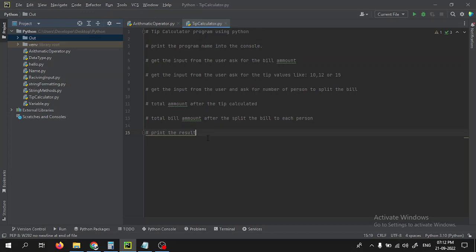Before I start this program, for help I'm writing some comments, and based on the comments we write the code line by line. So first, this is a comment: tip calculator program using Python. First we print the program name to the console.